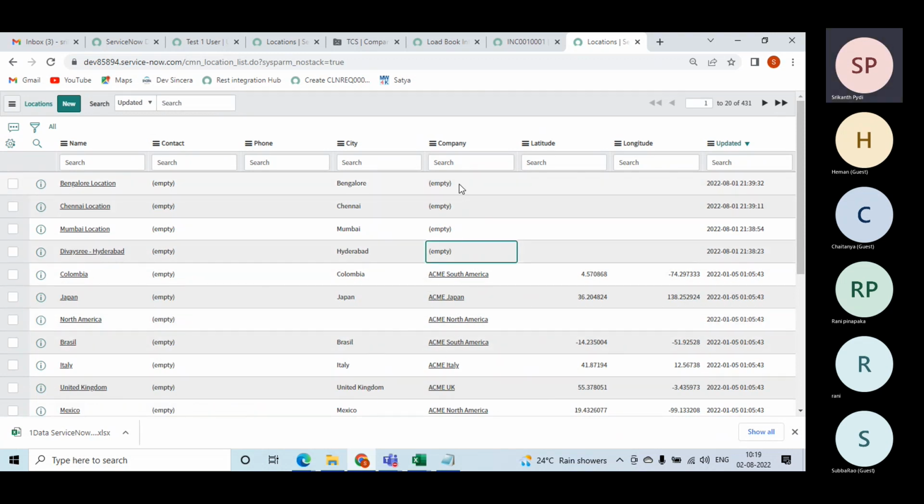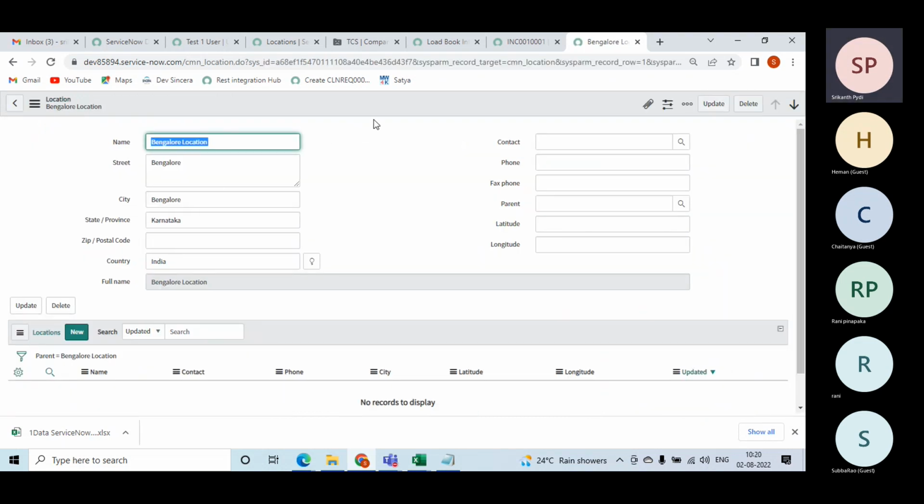Now let's say TCS. I want to add my company here. Okay, so the problem here is the data has been restricted based on company. So selecting now, these 4 records will come up. I created a company, right? So when I created a location, there is no company field directly available on form view. So we have not added company because that company field is not available.